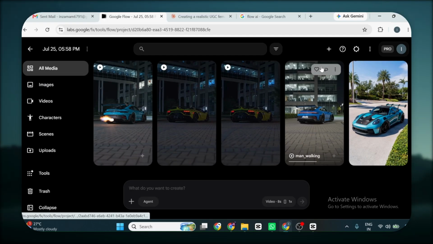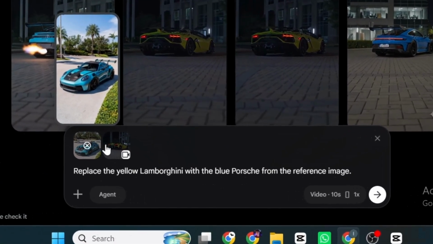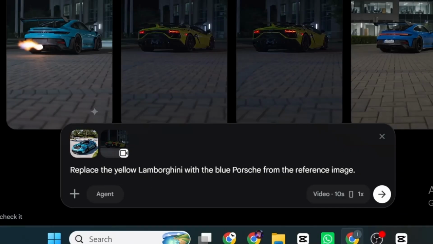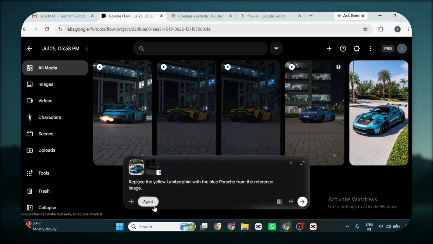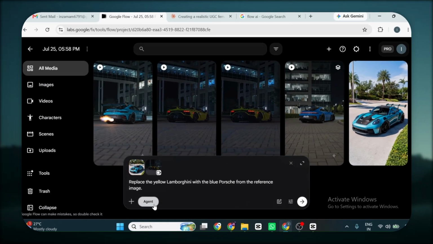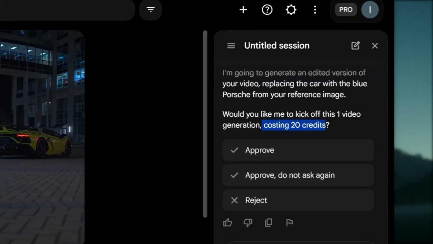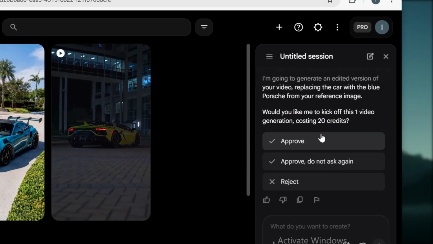There's another way to replace objects, like a car. Instead of writing a detailed prompt, you can simply write a basic instruction and enable the agent mode. The AI will automatically handle the prompt engineering and all the technical details for you. All you need to do is review and approve the credit cost before generating.